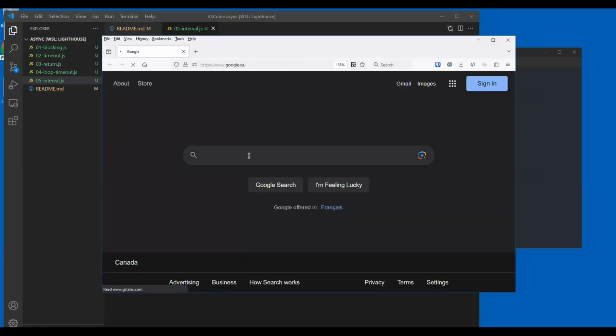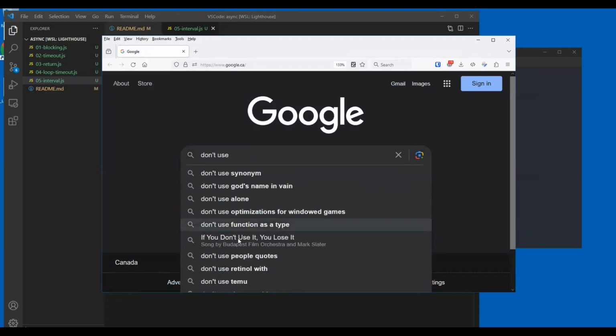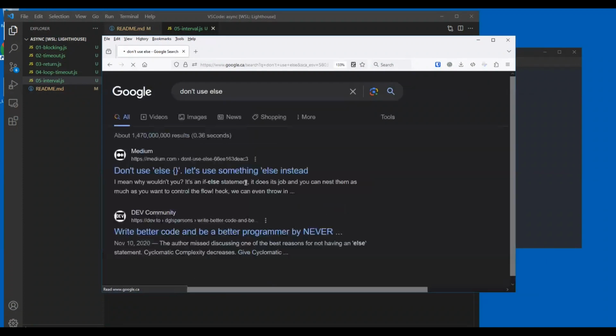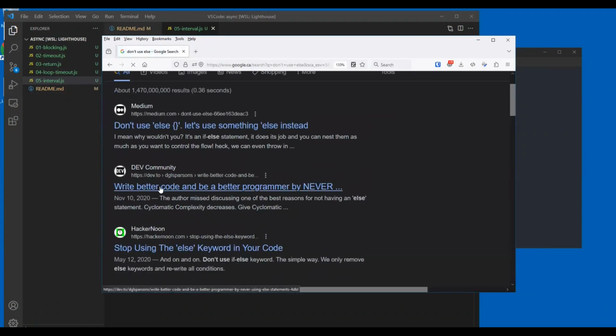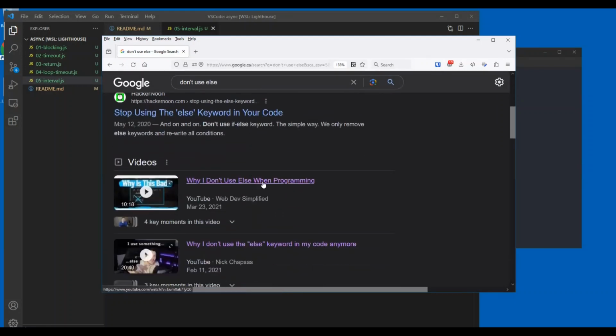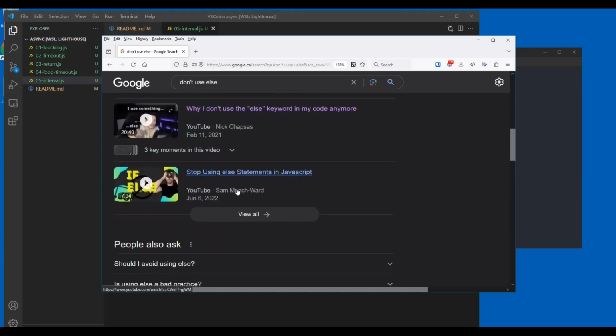It's actually a thing. Don't use else. Let's take a look. And sure enough, look at this. Never using else. Don't use else. Stop using else. Yeah, don't use else. We call this a code smell. Something is fishy in the code.